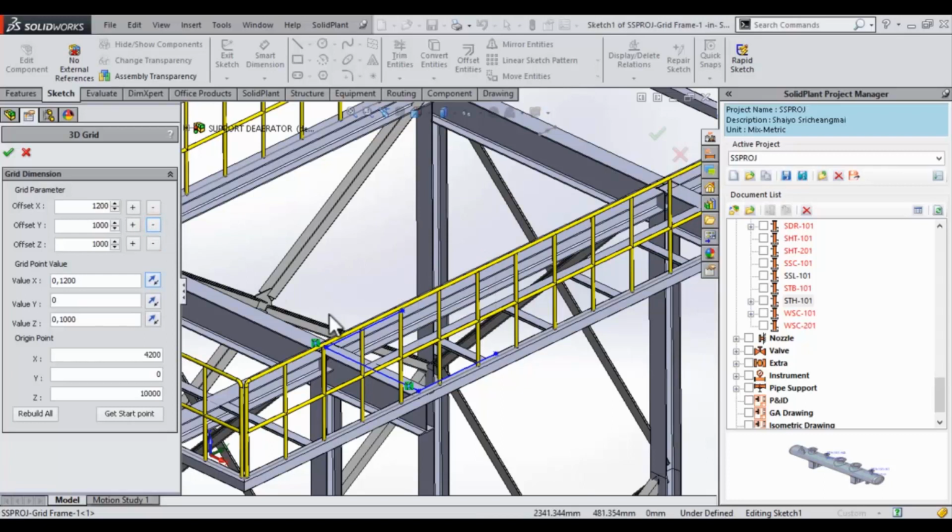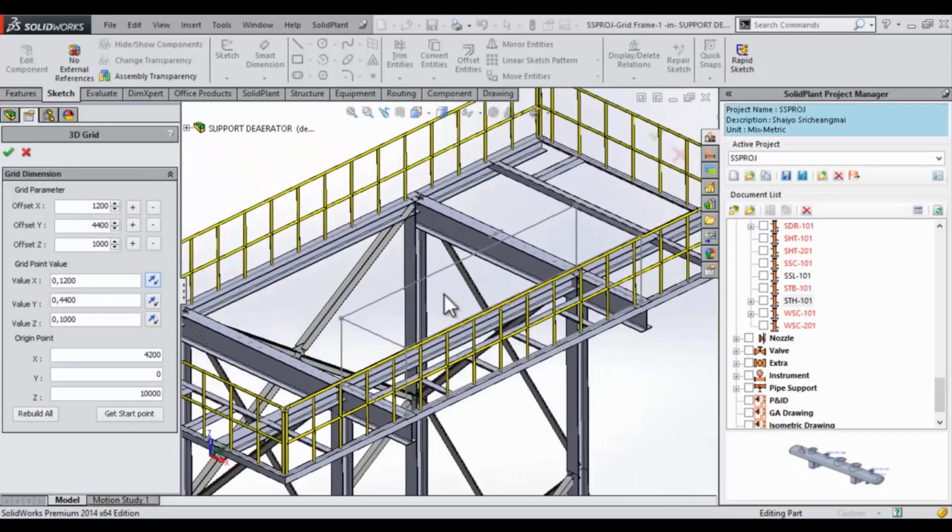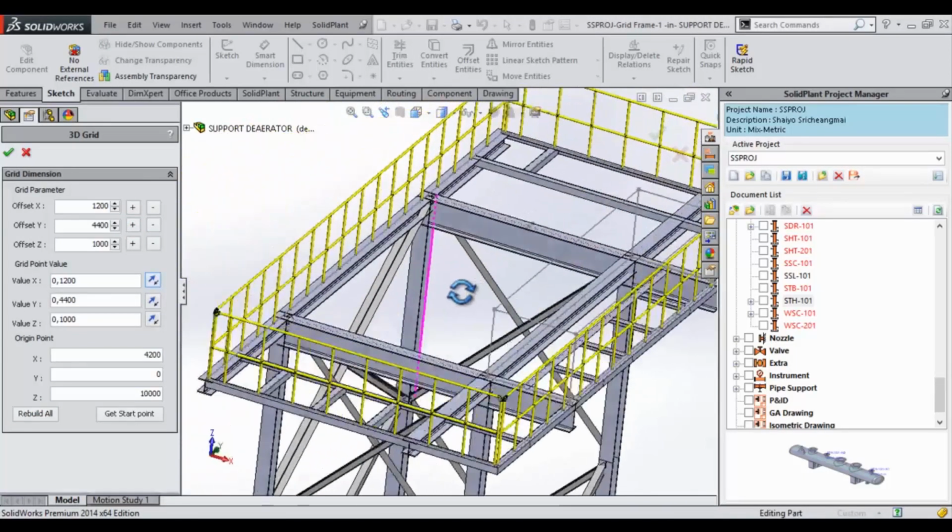And we will do the same thing for the Y dimension. Here we have removed it, we're entering a value of 4400. We'll add that back, rebuild, and you will see that the sketch box now extends much further along the top of our structure.